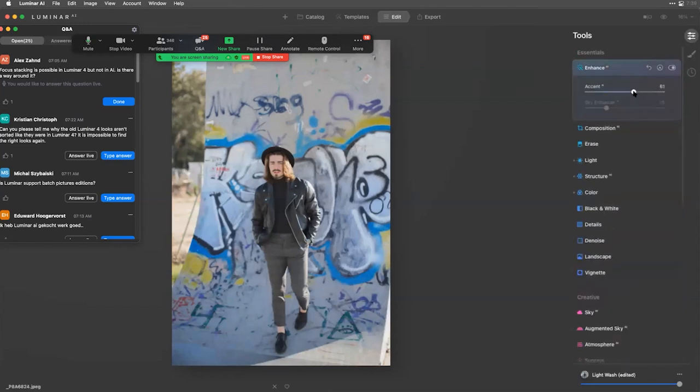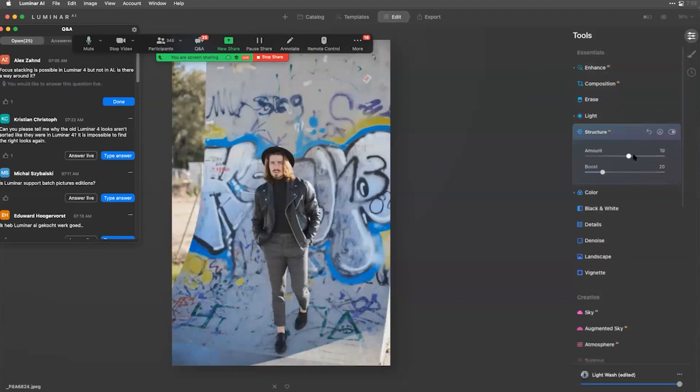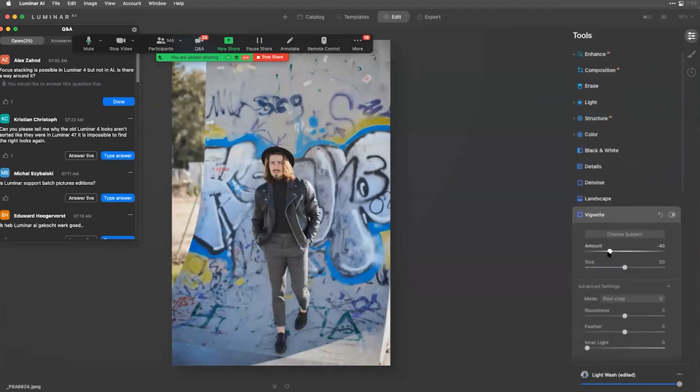Again, stick with the AI tools as much as possible when adjusting things like exposure and structure, because that will intelligently adjust to each image. All right, I got that. I'll put a little gentle vignette on that one. Nice little light in the center, and feather that out.